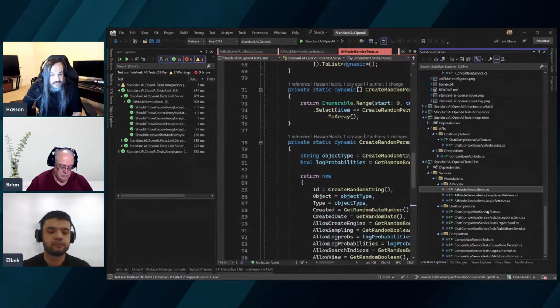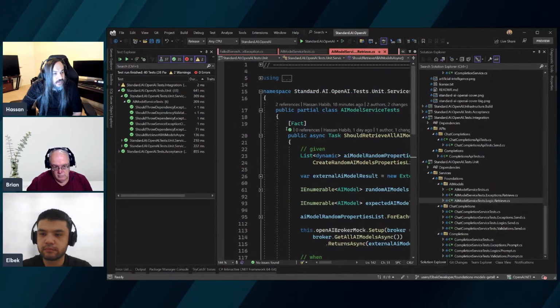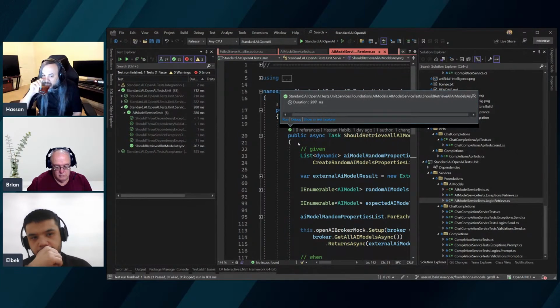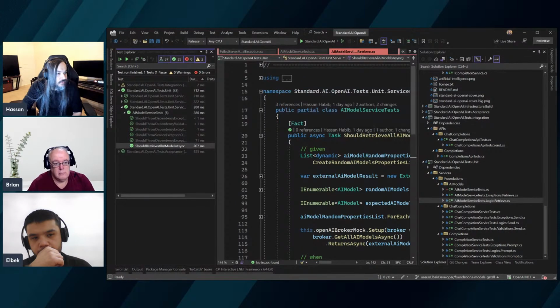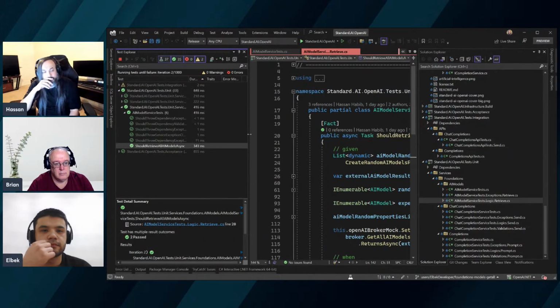I will go and test this in the logic retrieve, and I'm going to run this one test one time. Okay, and then I'm going to run this until it fails, but not really. I'm just going to run it like 50 times or something and see what happens there.